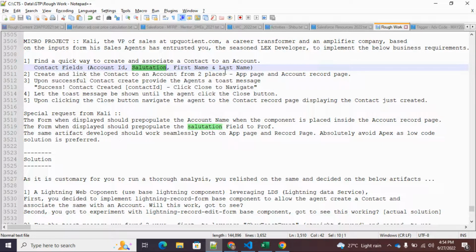Pretty straightforward. Second requirement is to create and link the contact to an account from two different places, allowing a contact to be created and linked from two different places. One is the Lightning app page, and second is the account record page. Okay, pretty cool. And the third one is upon successful contact create, provide the agent a toast message.